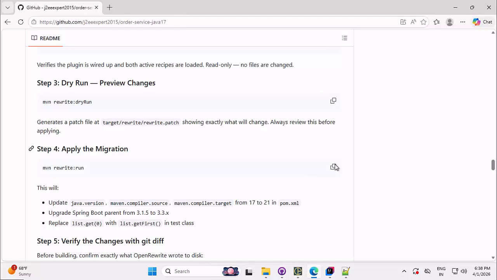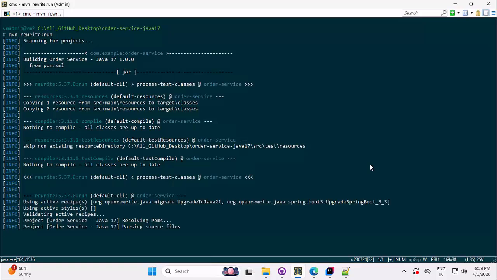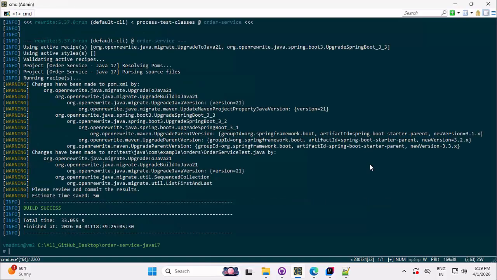Clearing screen. Here is the command to apply the migration. Maven rewrite run getting executed. It's using the active recipes, the two that we mentioned, parsing source files. Now it has run the recipes and you can see the output is almost similar to the dryRun command. Changes have been made to pom.xml. Changes have been made to this order service test.java. So we need to review the changes that are made before we perform the commit. We can run commands like git diff. Now let me run this command in my system and show you the difference that has been actually made.